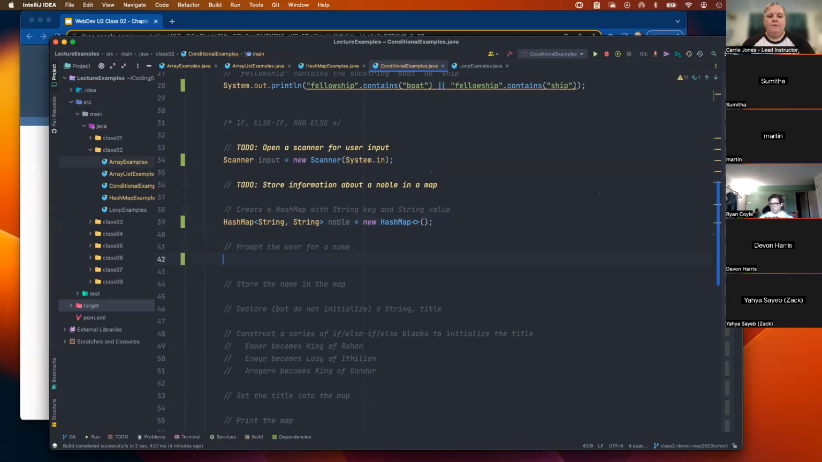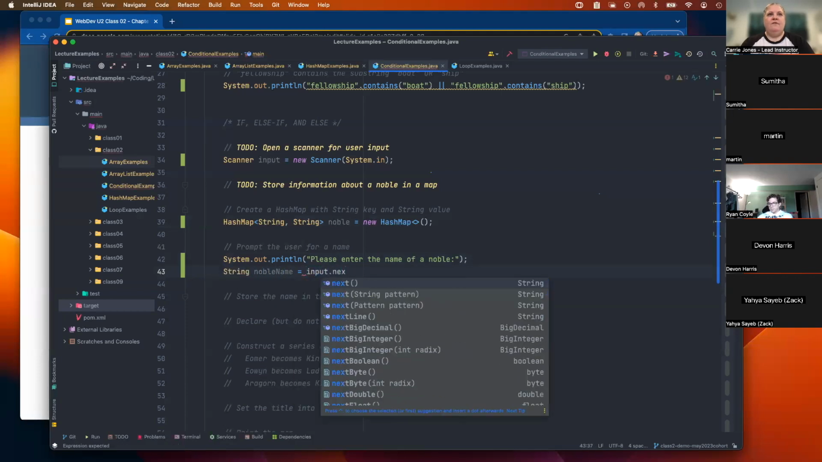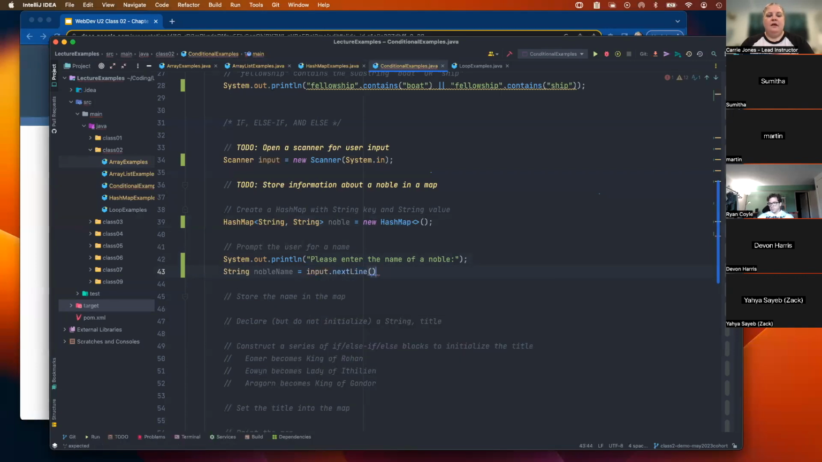So first we'll prompt them for a name. I'll have to tell them what it is I want, and I'll say, "Please enter the name of a noble:" I could put a colon there. Okay. And then I retrieve their answer and store it in a variable. I'm going to call this nobleName. And this is where I actually say, give me the value of the next line.